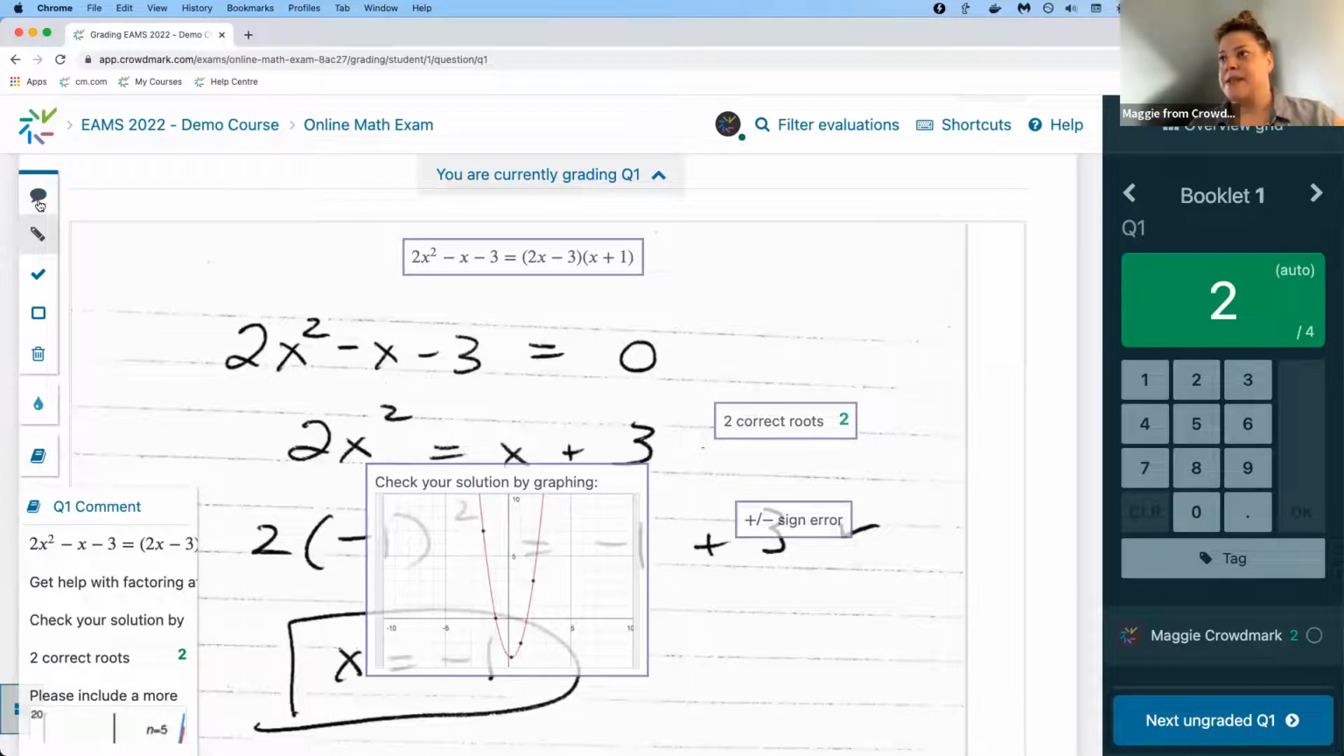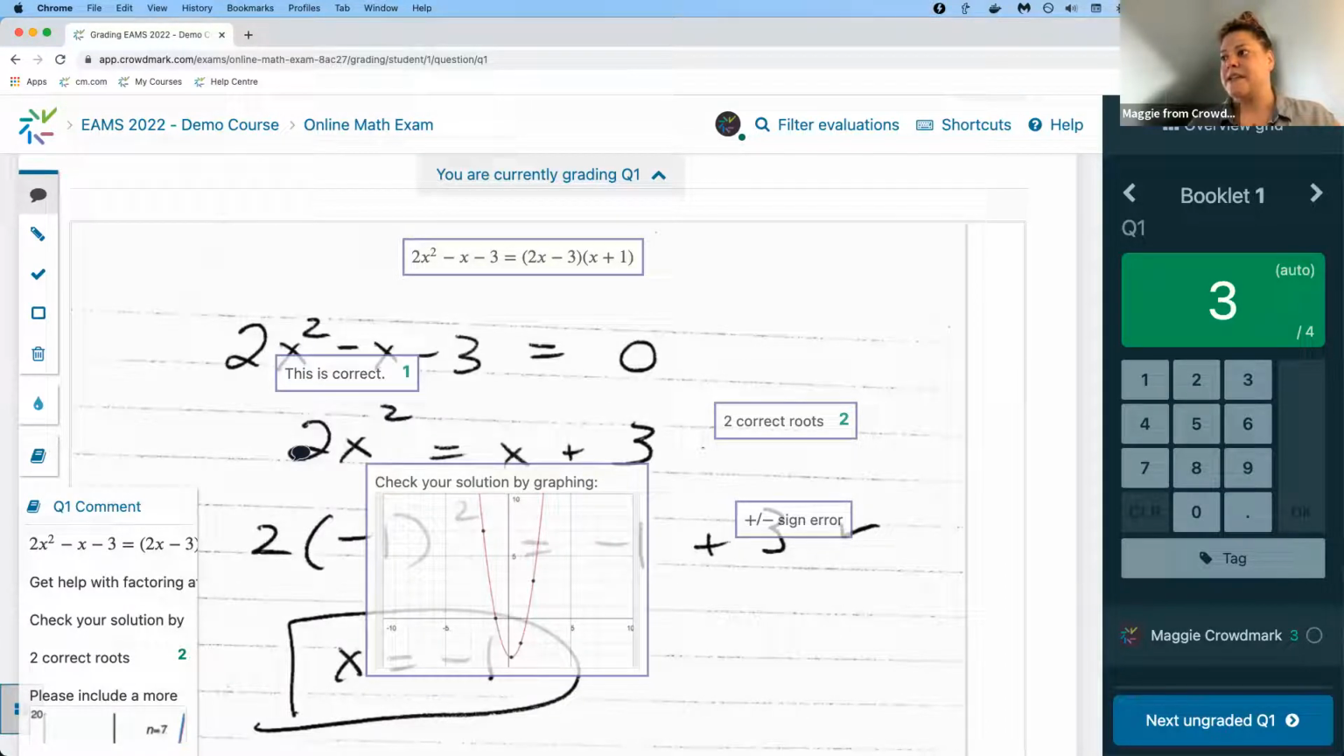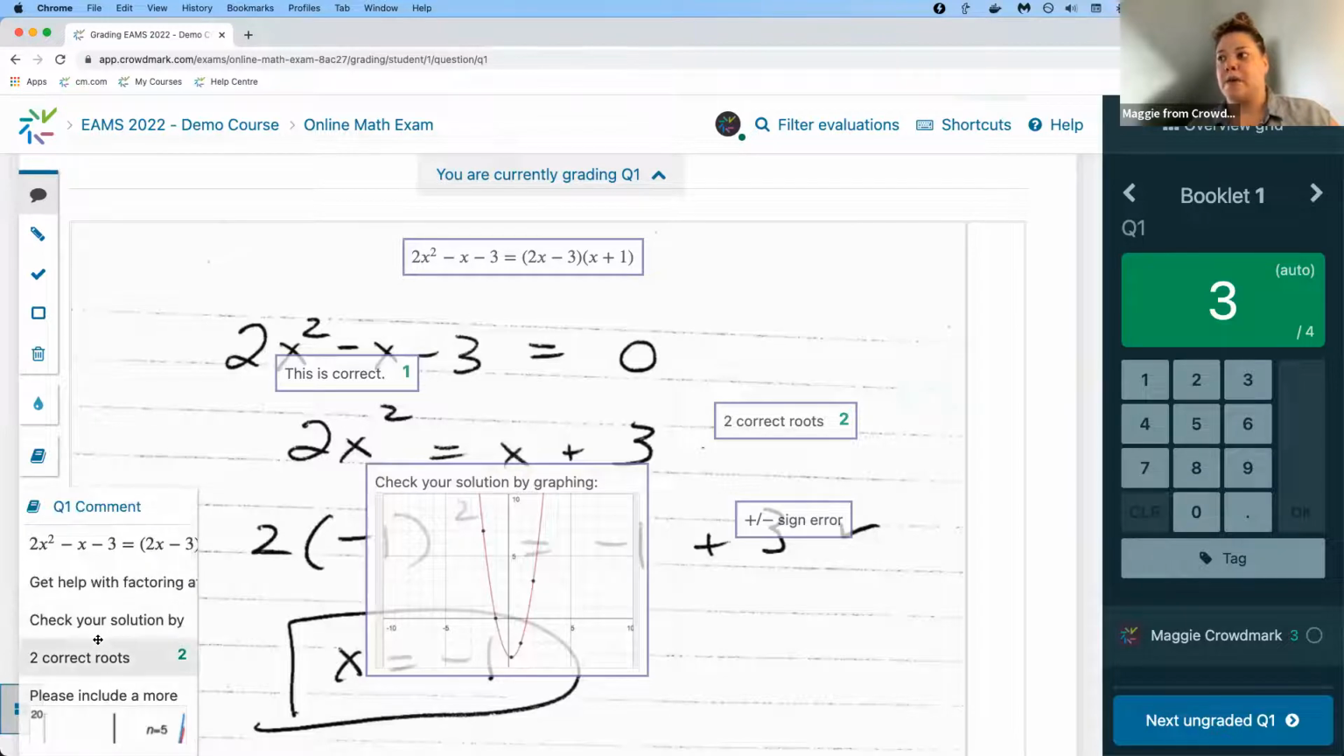The other thing is, as Beatrice says, she creates these beforehand, but you can also build your library on the fly. So if you come in here and you're thinking, okay, this is correct, let's say you can add points or not. Let's add a point here. When you save it, two things happen. A point is added at the side, and then it also drops it in your comment library. So you can now continue using this comment through the rest of question one in this assessment.